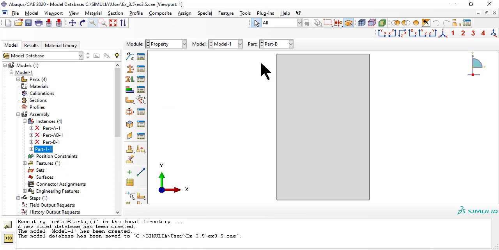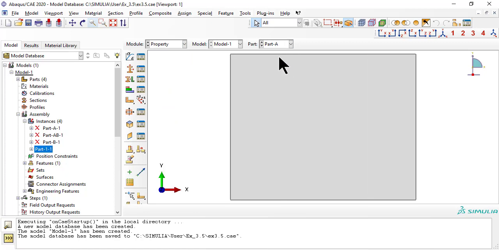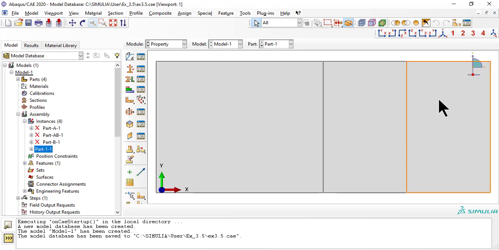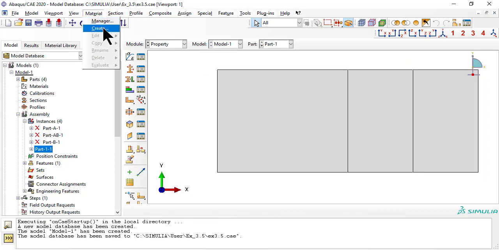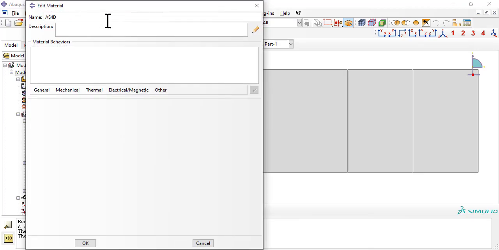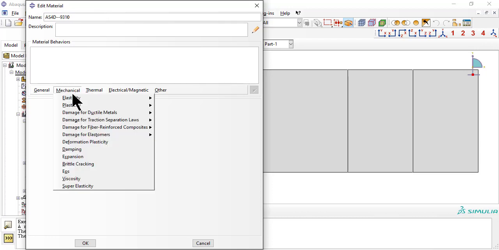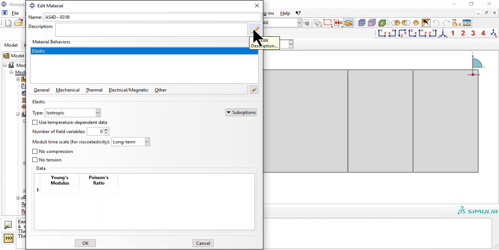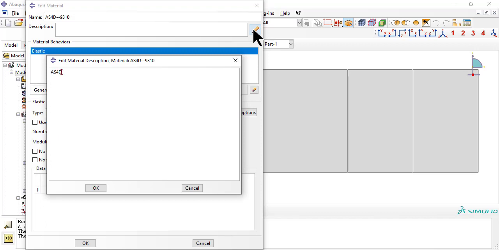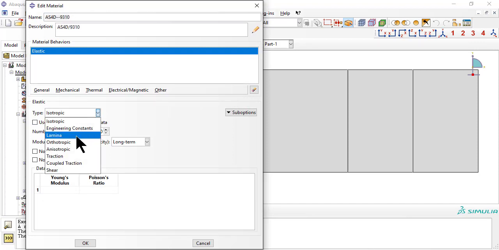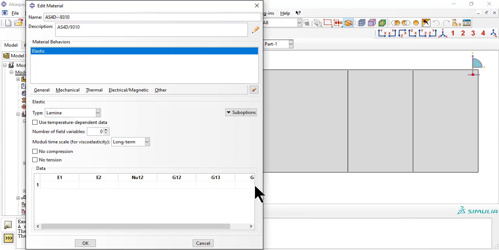Now, we go to module property, to create an entry for the lamina. We enter the properties as lamina, with Abaqus wanting 6 properties, of which only 5 are independent, because G13 equals G12 for a fiber-reinforced lamina.